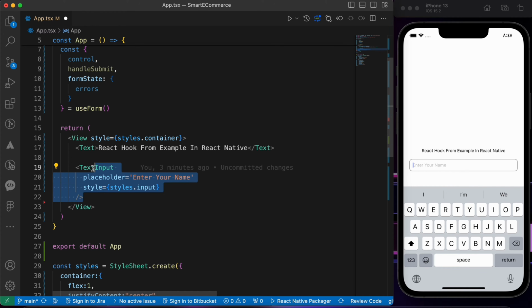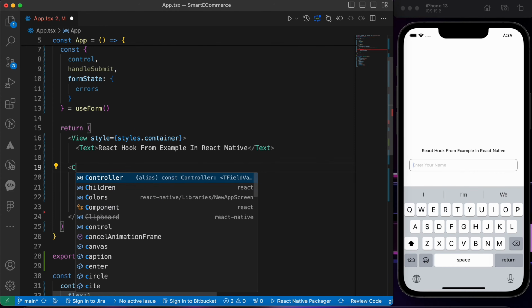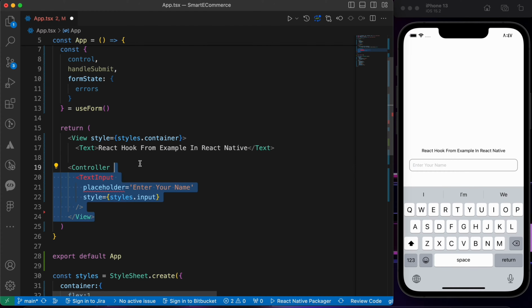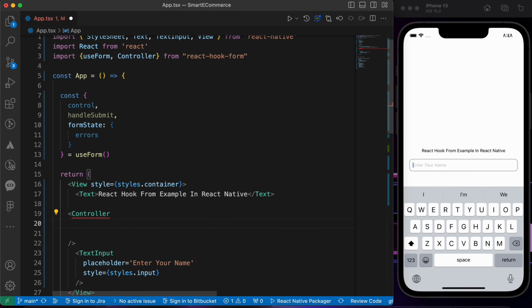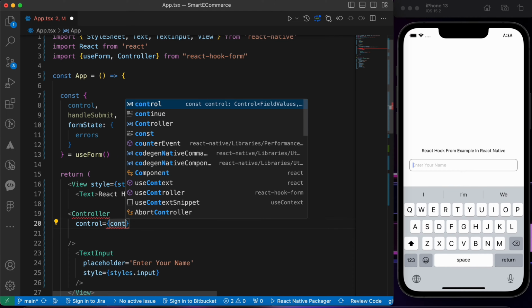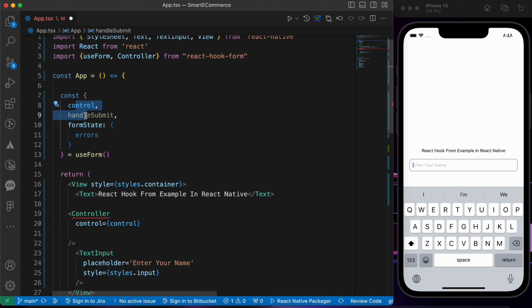Now we need to wrap this text input component inside a Controller. I know that's not the best code, because we need to separate this code into files. Don't worry, we're gonna do this in the next lesson. We're gonna create a custom controlled text input, but let me just give you in this lesson the idea of this React Hook Form and how to use it. So now that's our Controller. Inside it, we're gonna pass the control property. control equals control, to control our input.